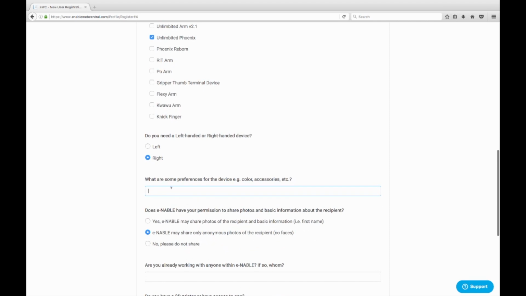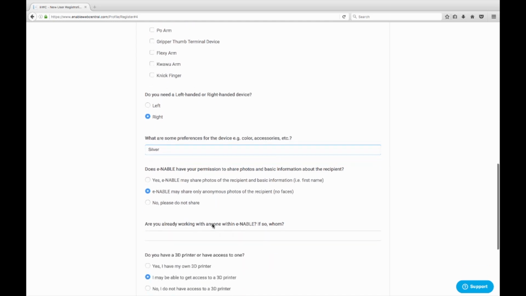You can then specify some of your preferences for the device. Maybe you want a certain color, maybe you want a certain kind of design, like there's certain superhero themes that have been created and things like that. I'll just put in silver. I like the silver designs.